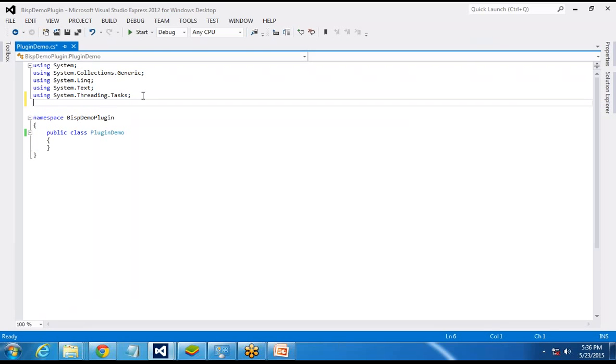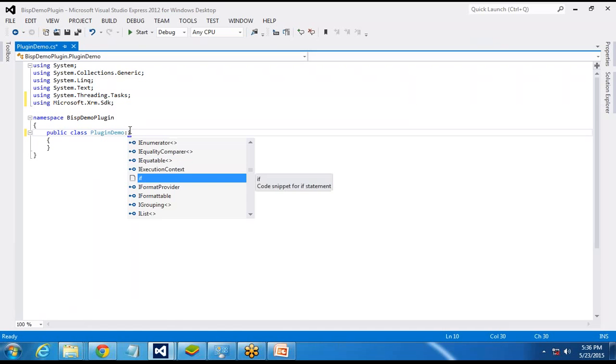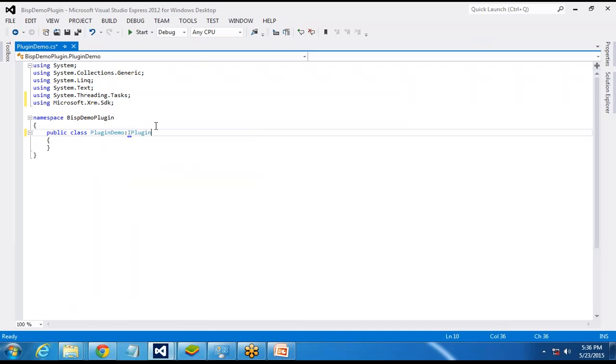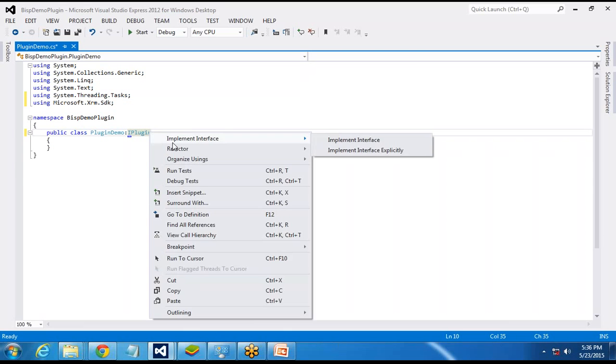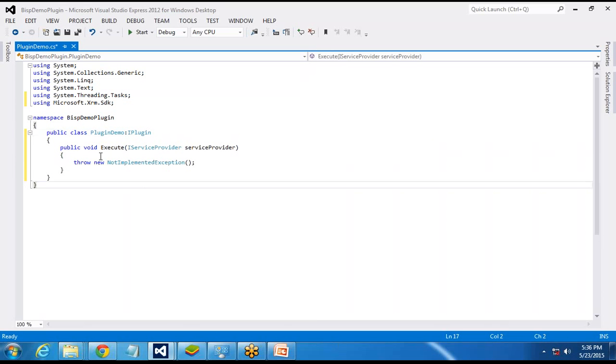After that I add a library here, using Microsoft XRM SDK. Then I write IPlugin, and when we write IPlugin, I implement the interface. That's the interface which we are going to use, this Execute interface. So whenever we execute this plugin, this Execute interface will run automatically.